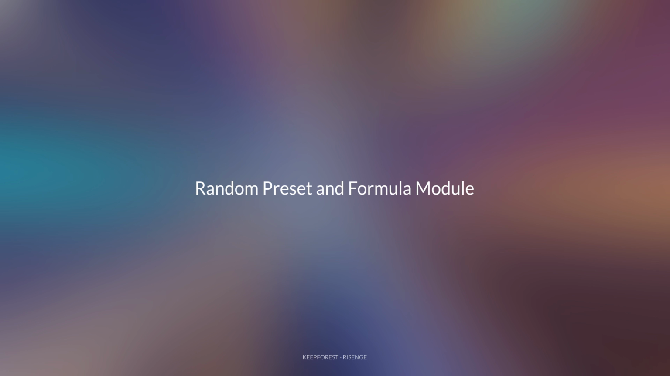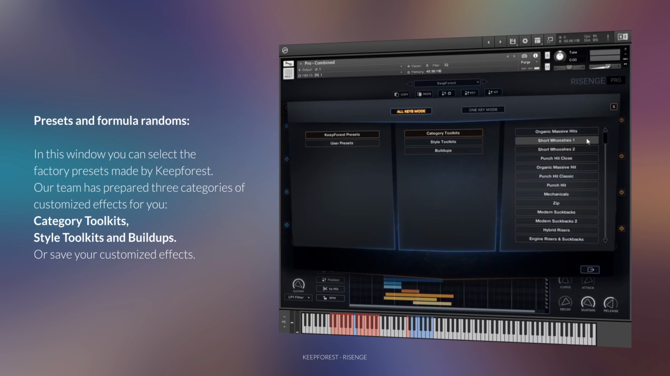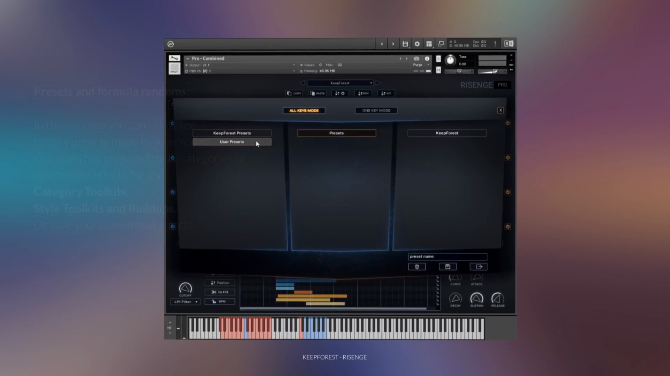Presets and random formula. In this window, you can select the Keepforest presets. Our team has created for you 3 categories of customized effects: category toolkits, style toolkits, and build-ups. Or you can save your unique sound effects.